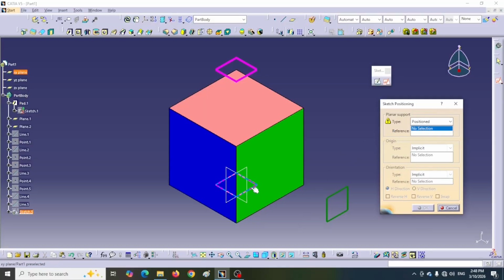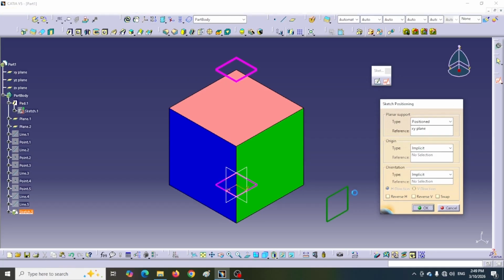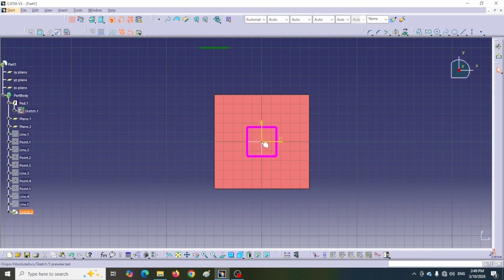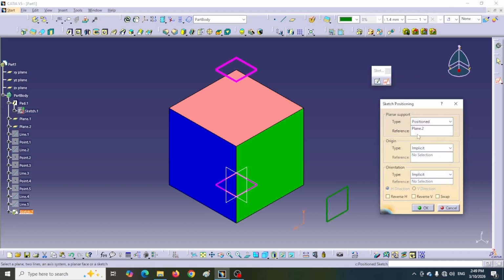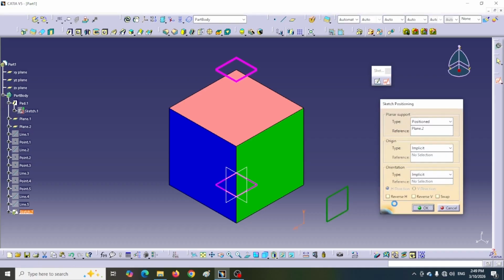For example, if the XY plane is selected and the implicit state is active, the software selects the point 0, 0, 0 as coordinate center. If a surface of the existing part is selected, the coordinate center will be derived from the internal system of that plane. If a defined plane is selected, the coordinate center will depend on that plane.